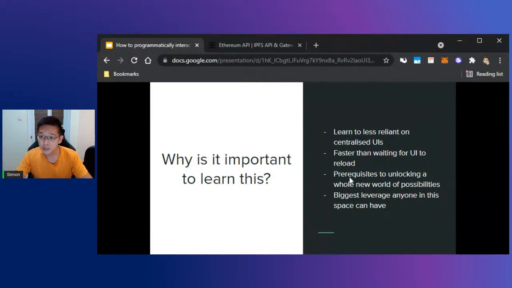The third point is that I would consider this a prerequisite to unlocking a whole new world of possibilities, right? For example, once you know how to do the basics, you can do a lot of very cool stuff. Like you can write arbitrage scripts, flash loan bots, you can even send hidden transactions to hide from MEV, right? So things like that. But at the very core, you need to know the basics of how to programmatically interact with smart contracts, using whatever tools are available out there.